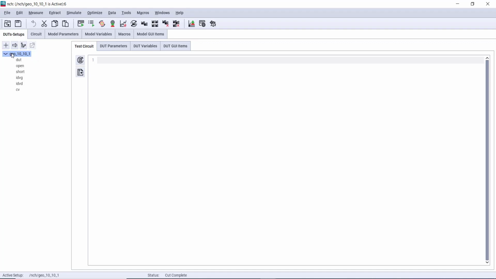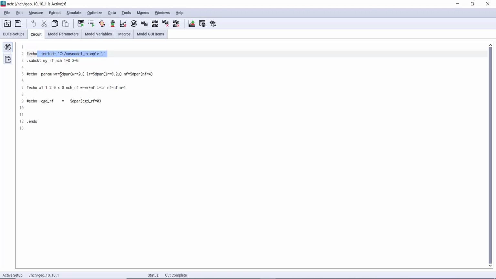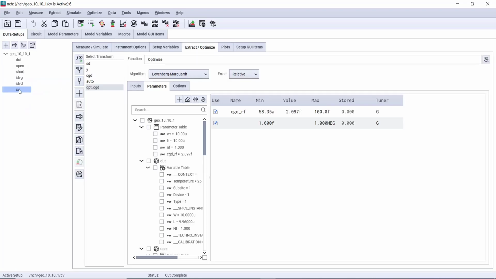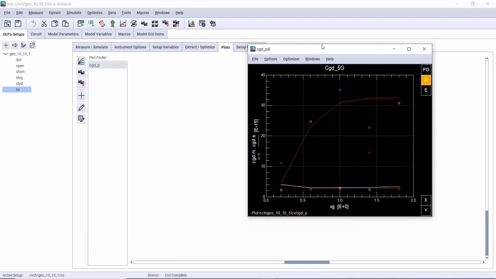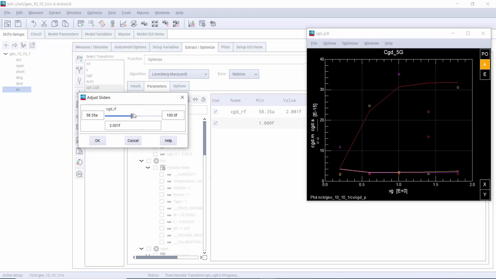We can take a look at the DUT level, no test circuit, and the DUT parameters. There are 4 parameters here. They're from the parameters in the circuit part, where we added dpar. In this CV part, this data is calculated from the DUT and open short. This CGD is the parameter we want to tune here. We can add an optimization step and then open the plot and then open the tuner to tune this parameter.